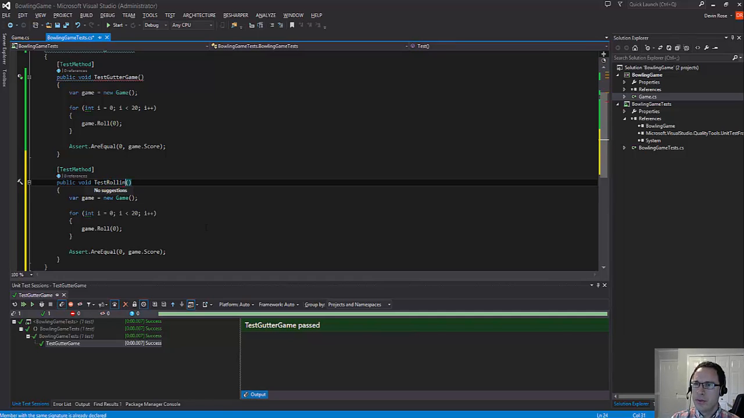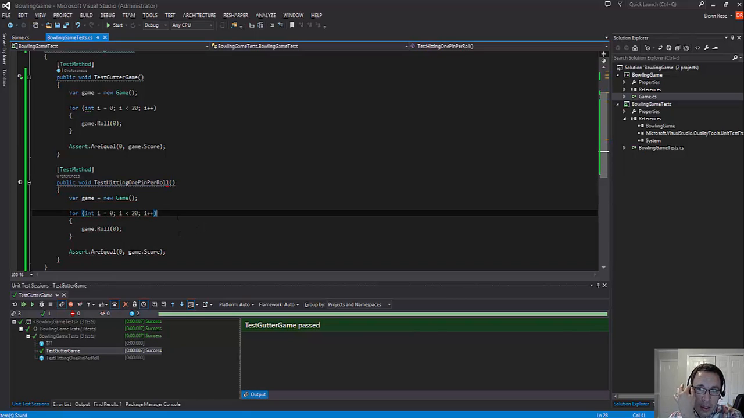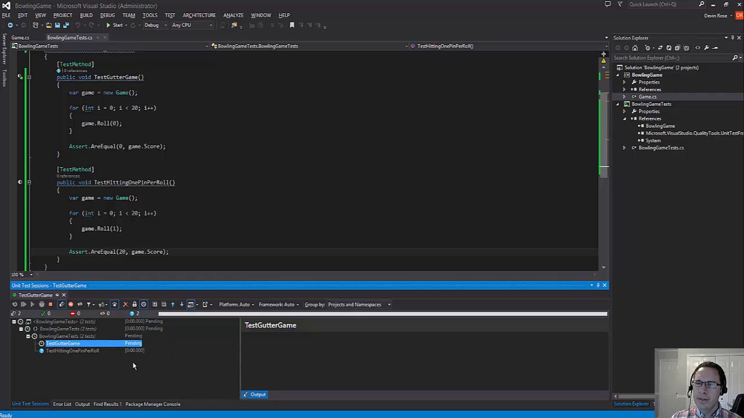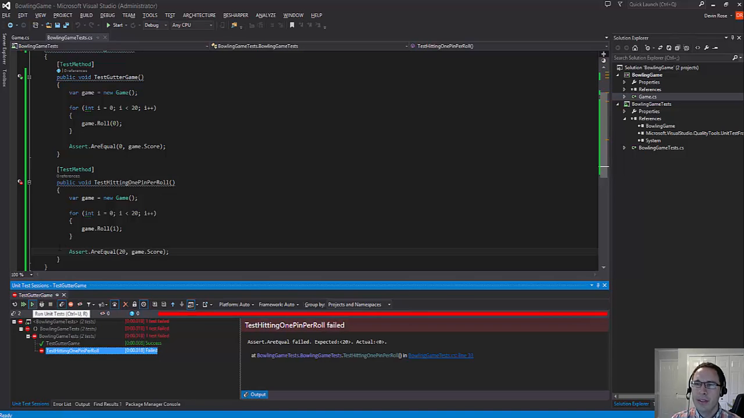I'm going to say test rolling. Let me say test hitting one pin per roll. It's a little more specific. And we'll do that. And we say, hey, it should be 20. Let's do that. Test gutter game works. Test hitting one pin per roll does not work.